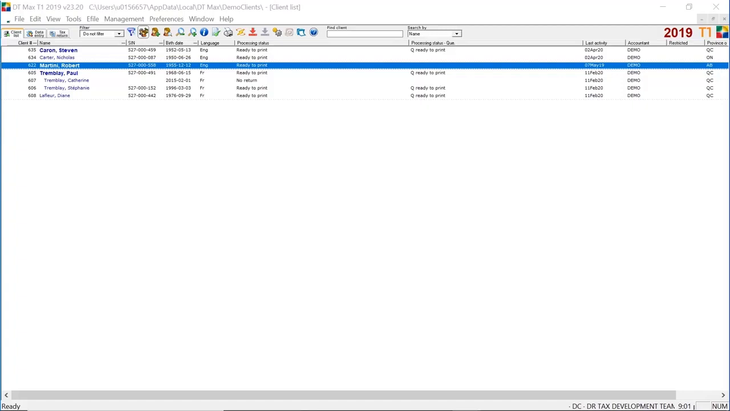Let's take a look at how we can use DTMax and Onvio to remotely collect authorization form signatures from your client. In this demonstration, we'll be working on a T1 file, but this workflow can also be applied to T2 authorization forms as well.